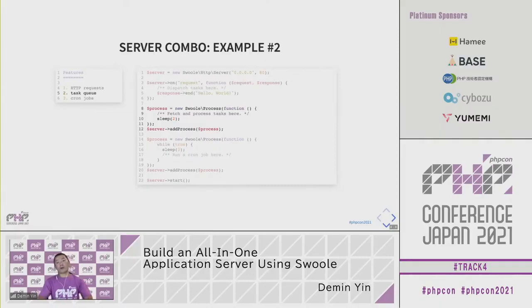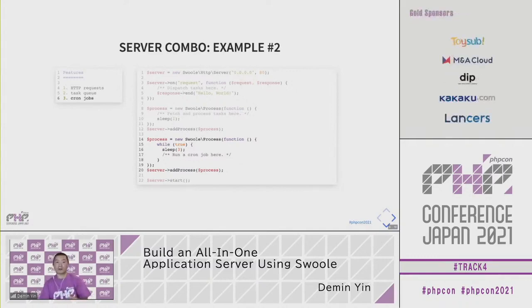And for cron jobs, we are going to add another process here. And inside this new process, there will be an infinite loop running inside it to run a cron job once in a while. In this example, it will run a cron job every 3 seconds. And the same thing, we're going to bind this process with our server object, so that they can communicate with each other. So this is how we build an all-in-one application server through multiplexing.